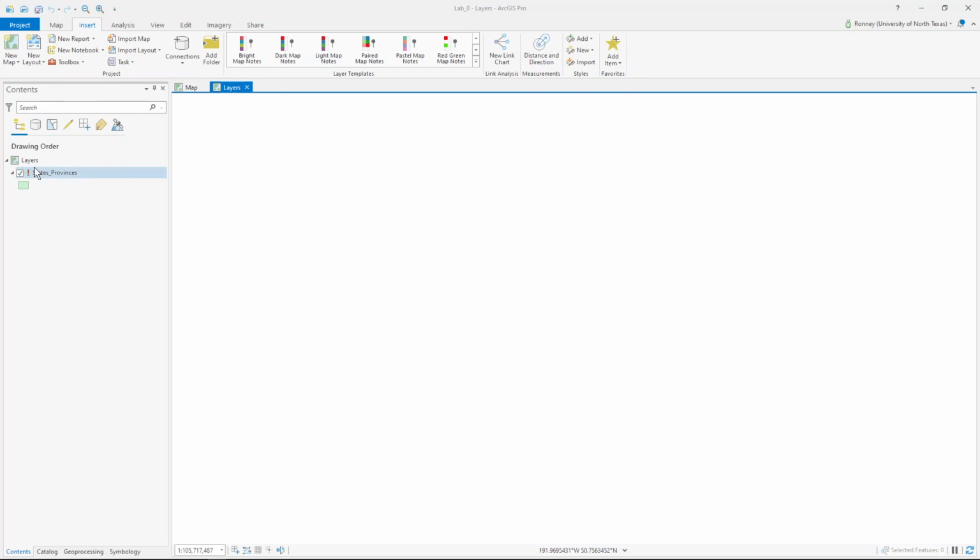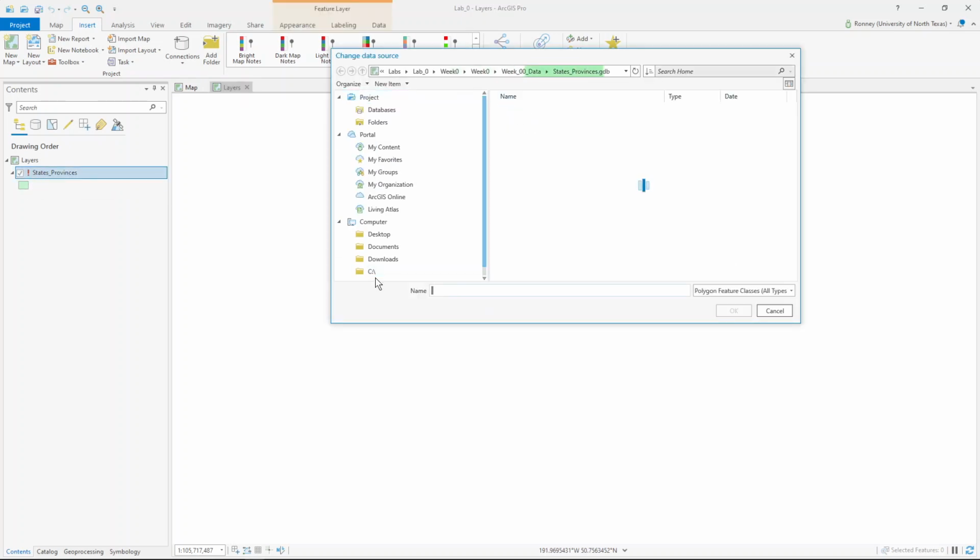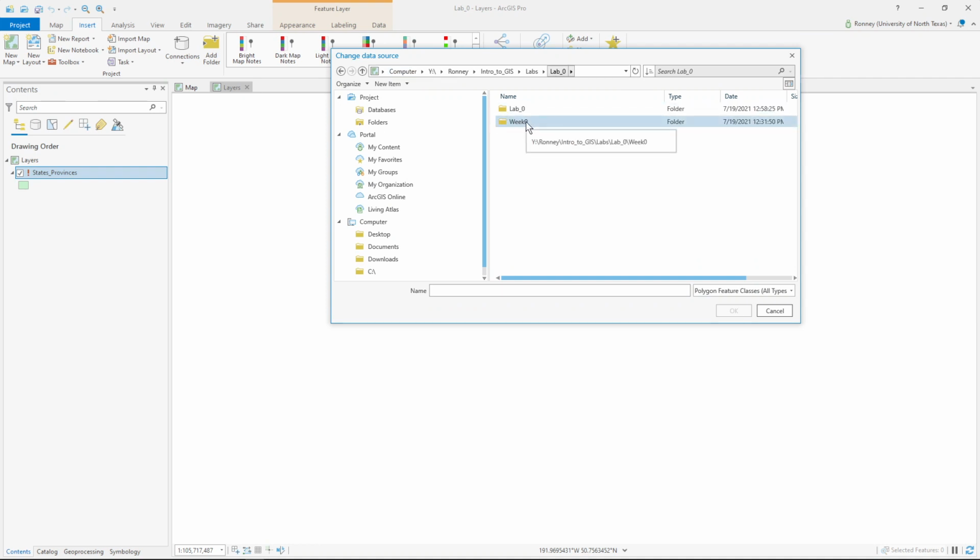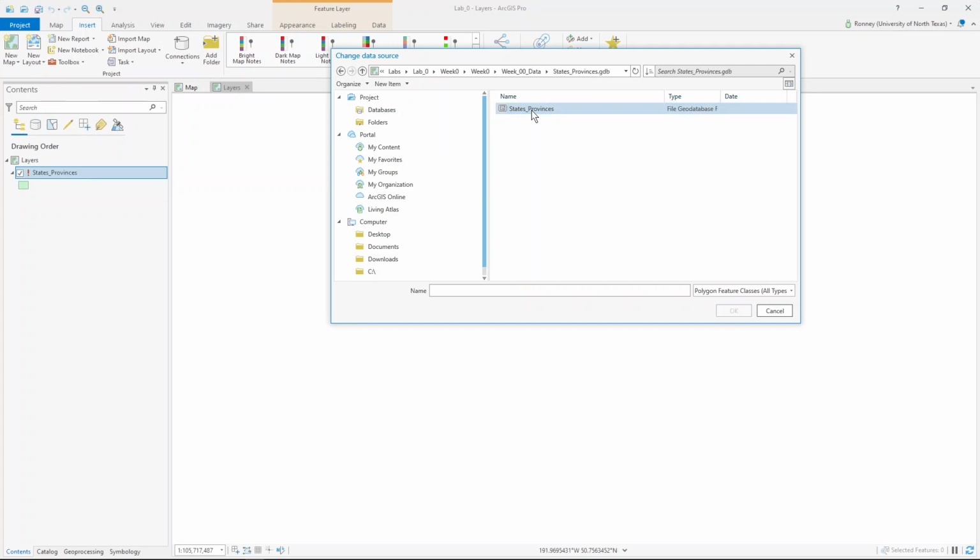We're going to go ahead and hit the red exclamation mark. And then we're going to navigate to the data that we extracted for this lab. This is already up on my end, but we'll just go back in, and this is the data that we downloaded here for week zero. So double click that, double click this, double click inside week 00 data, and we'll see the states and provinces.gdb. This is where your feature classes are going to be stored. So we'll double click that, and we only see one feature class in here called states_provinces. So we'll hit that, we'll click OK.